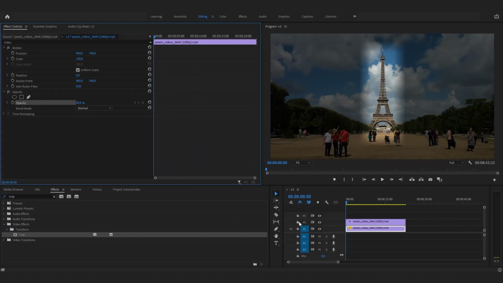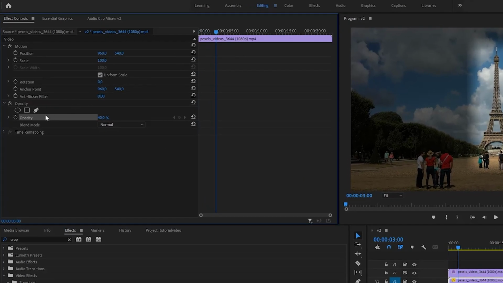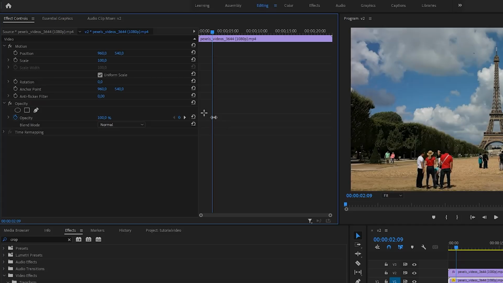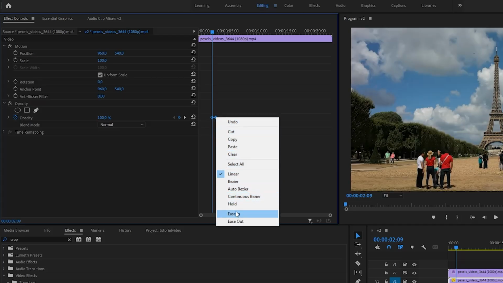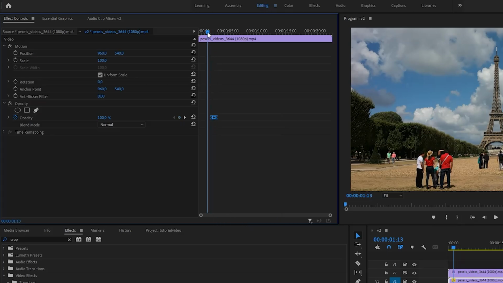If you want to animate it in and out, select the bottom clip, move the playhead where you want it to start, and add an opacity keyframe. Move a couple of frames to the left, and click this to add a new keyframe with the default value. If you want, you can add ease in and ease out to both keyframes to make it smoother.